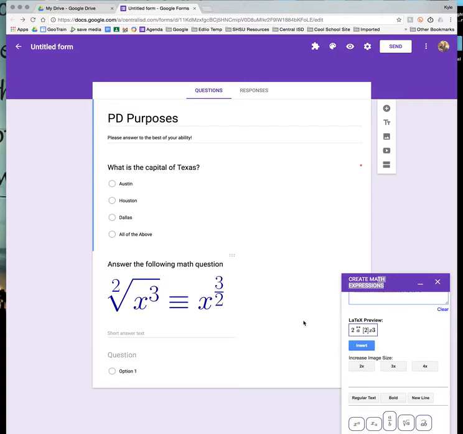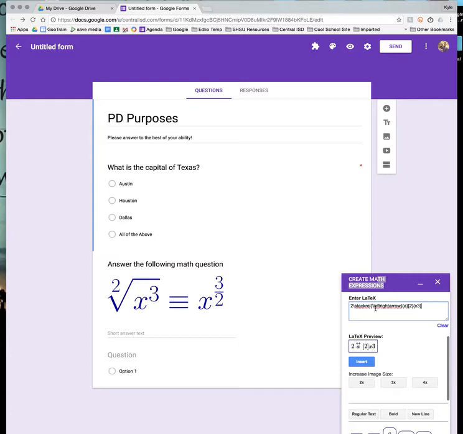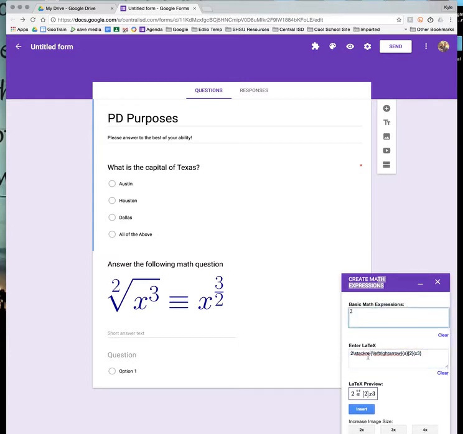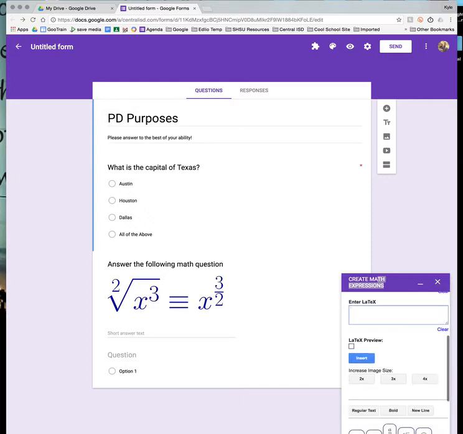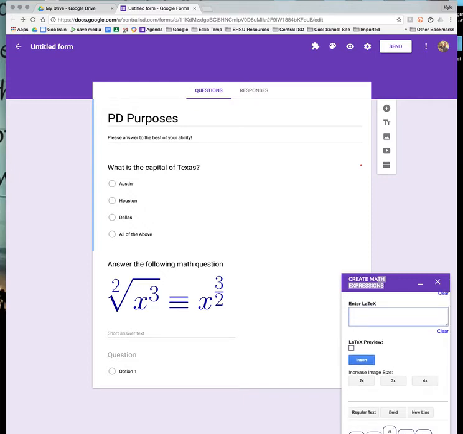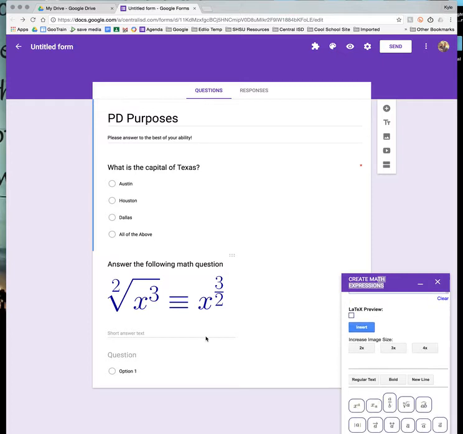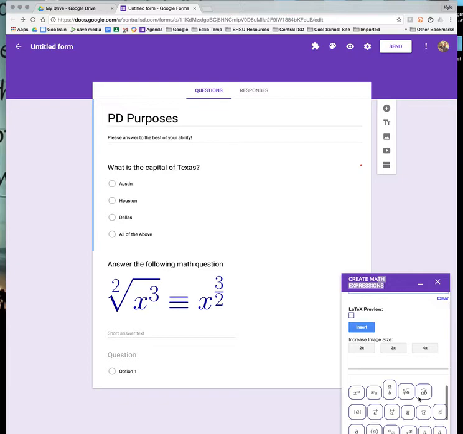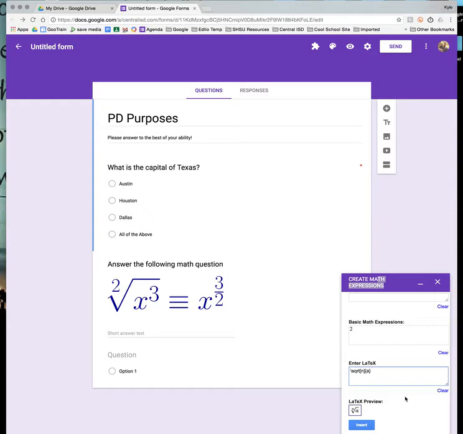Okay, so what I want to do is enter this math equation. And so I'm going to go up here to enter LaTeX, and I'm going to go find the square root symbol. The square root symbol that is available is this one right here. So I'm going to go ahead and click that, and you can see that it gives me some different things there.